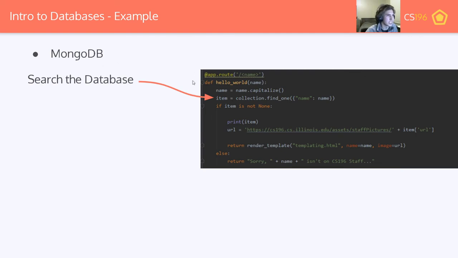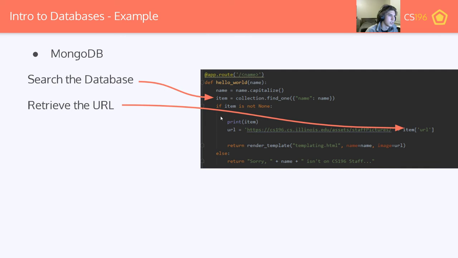The next thing that we'll do is on the GET request, we search the database here. And so we say item equals collection.find_one name, right? Again, we're searching the collection for a single item that has the name. And then we will retrieve the URL itself. And so that's all the way over here. Again, this item is going to be that entire returned dictionary. And then we will just get the URL for that.